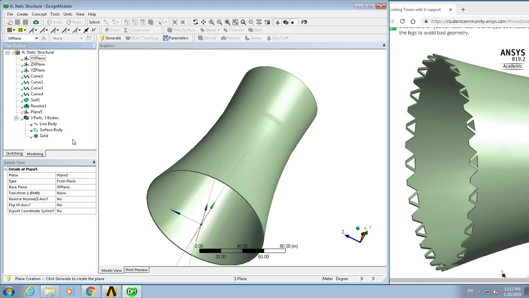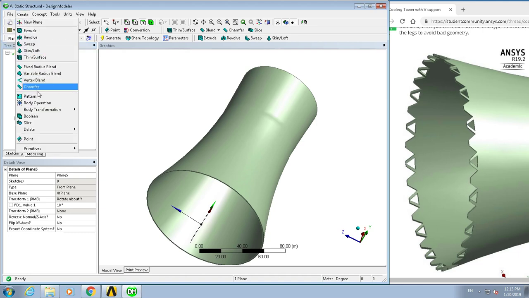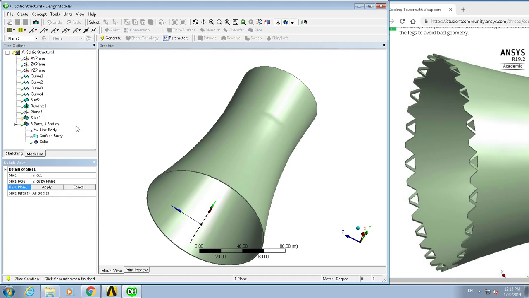plane, and I'm going to rotate that plane with the transform button, and I'm going to rotate it about the y-axis by 10 degrees. So I can see how far away 10 degrees is, and just to make it really simple, I'll split the body so as to get some edges. So I'm going to slice with the plane I just created all bodies.